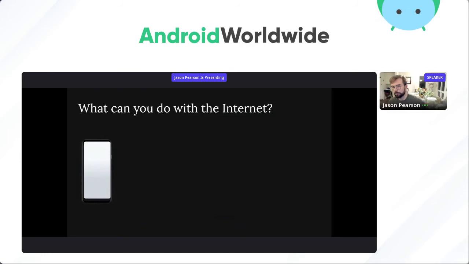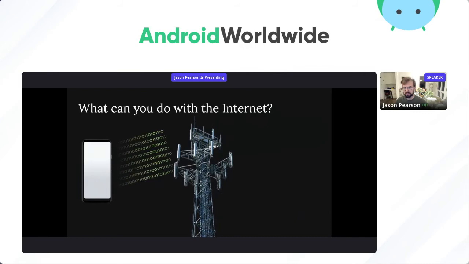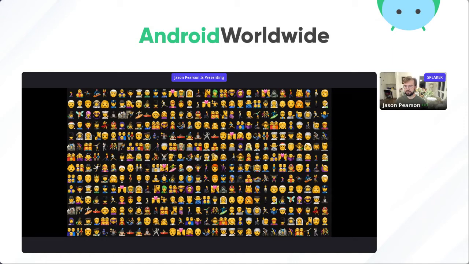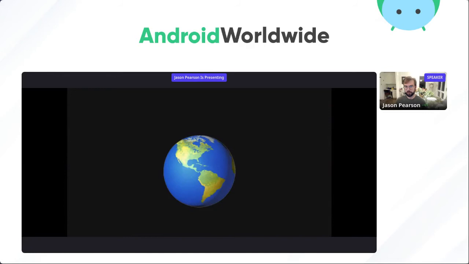One of those permissions or sensors was internet. And what can you do with the internet besides just sending ones and zeros all over it? Well, you can connect to all these people that I mentioned before, and you can connect them to each other, no matter where they are in the world, on this side or on the other side, where probably some of the speakers here started this morning.